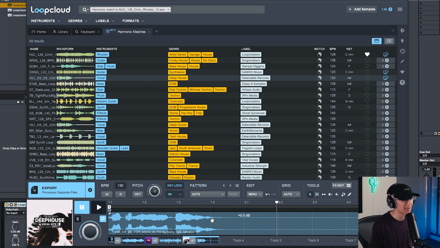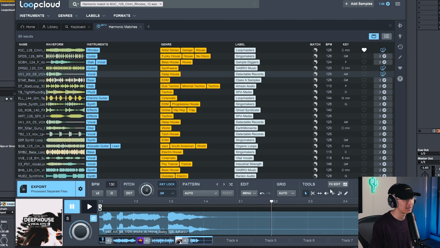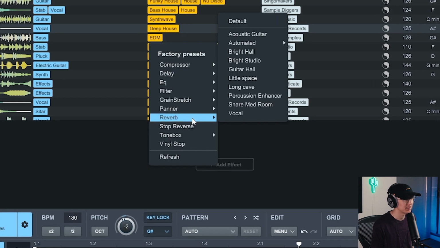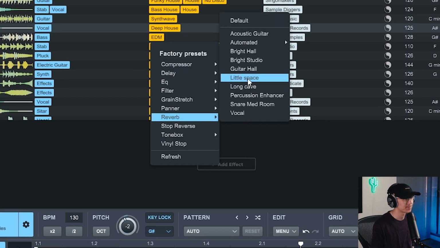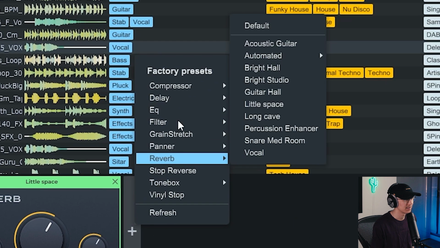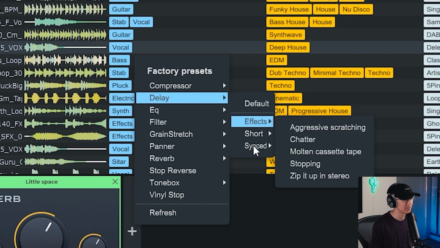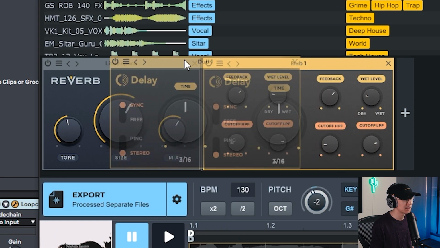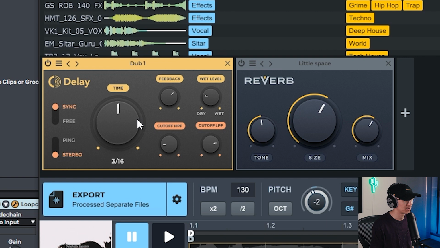Now with samples, you can add additional effects within Loopcloud, which is a nice feature. So on the toolbar here, click on FX Edit, and then we can add perhaps a reverb to the vocal. And we can also add a chain of effects. So we could add a delay to it. And you can change the order, so you can drag and drop.